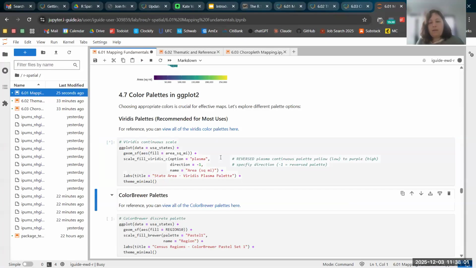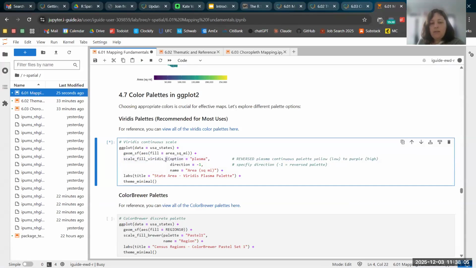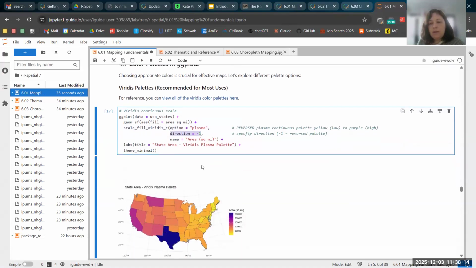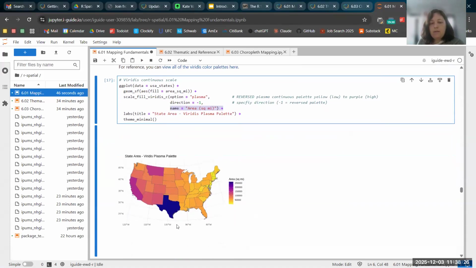So here I'm going to update this where I have the scale Viridis C, a continuous Viridis scale, and I've updated to a plasma option. I'm also going to reverse the direction. The default direction is that purple is the low value and yellow is high, so maybe I want that the other way around. And then again, adding our legend name. So now I've got this visualized with the plasma Viridis palette reversed. So the yellow is low and purple is high.